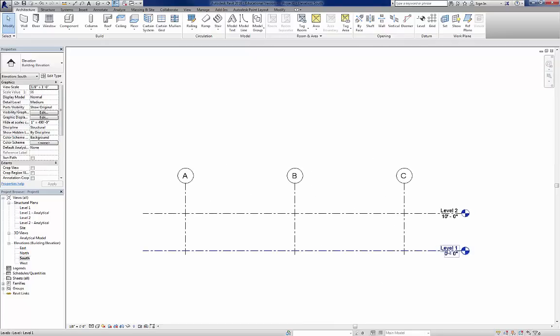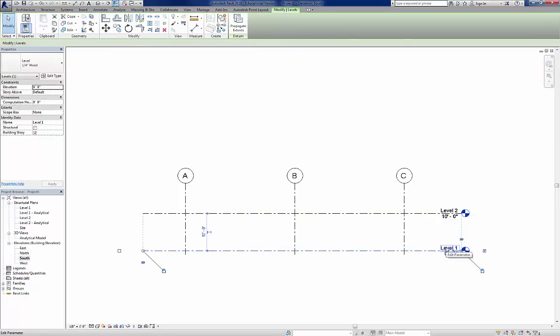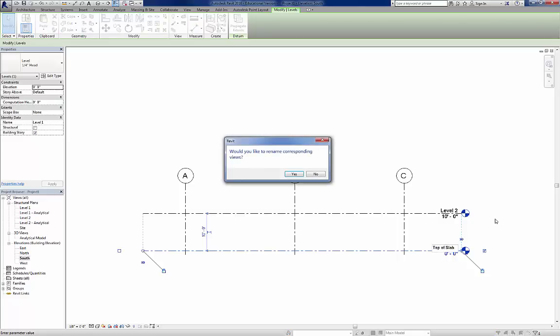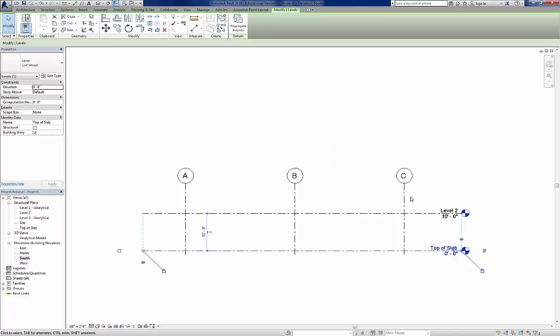Okay, so right now level 1 is at 0, level 2 is at 10. We're going to go through and start changing these names. So level 1, I'm going to select it. And again, I could change it here in the identity data under the properties, or I can do it on the tab. We're going to call this top of slab. Yes, update, rename the corresponding views. Go to level 2, click on it. Then this is going to become TOS, top of slab, second floor.